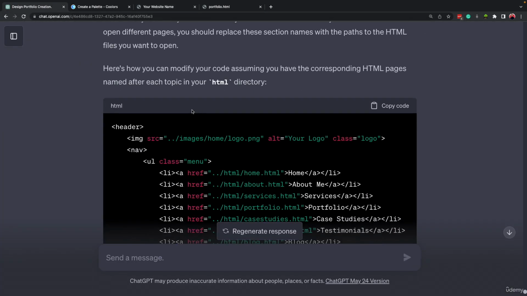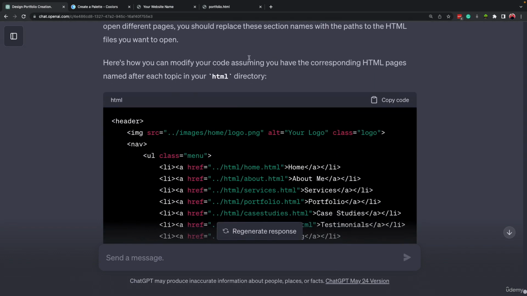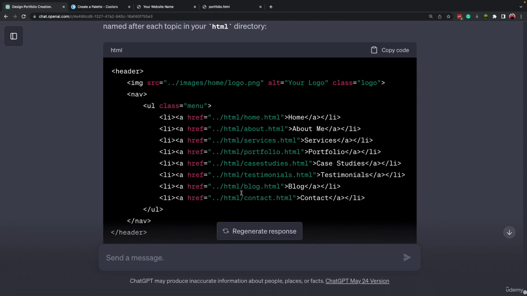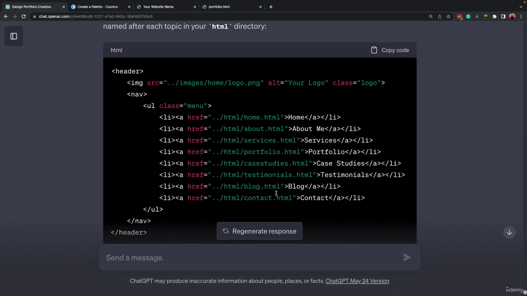So let's come here, and it explained why this is happening, and then it made the changes based on the folder structure that we have, okay? That is why I told ChatGPT to create the folder structure in the previous lesson, okay? I wanted ChatGPT to create the folder structure, then we come here and change the links.